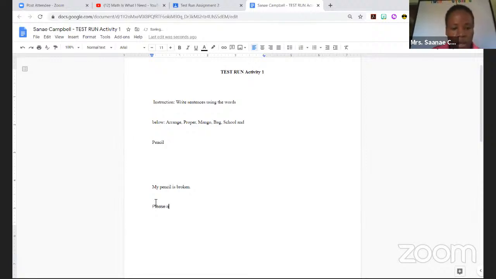Please arrange the chairs in rows. And you type your answers as you go along. Once you're finished, what you need to understand is that as long as your drive is active, it is being saved to your drive. All right? It is being saved to your drive at this time.